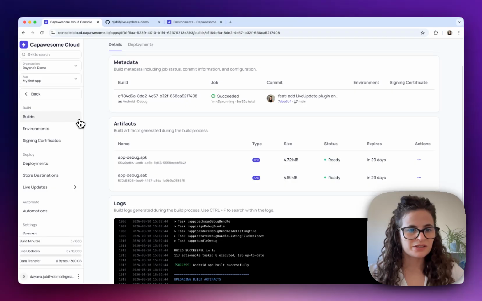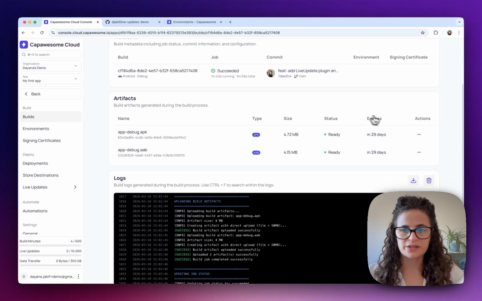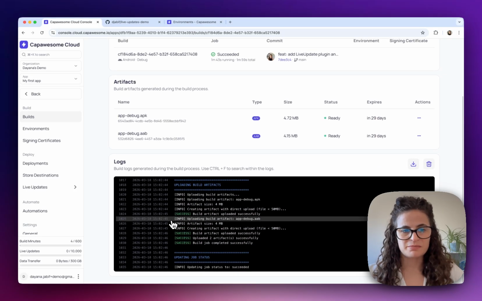Then you can check your build from this builds section. You will have access to all your previous builds, and you can download the artifact and see the logs anytime. I hope this video was helpful. If you have any question, please let us know.